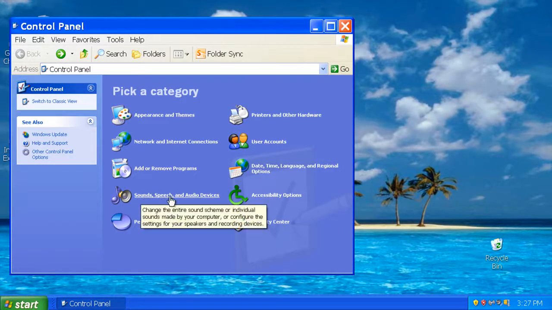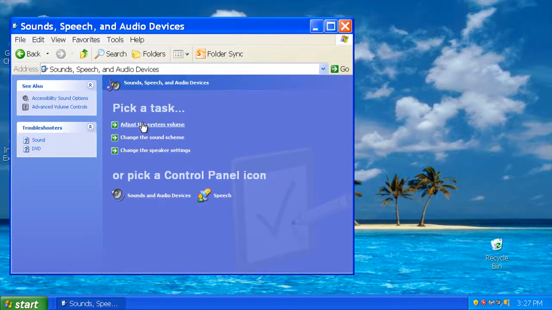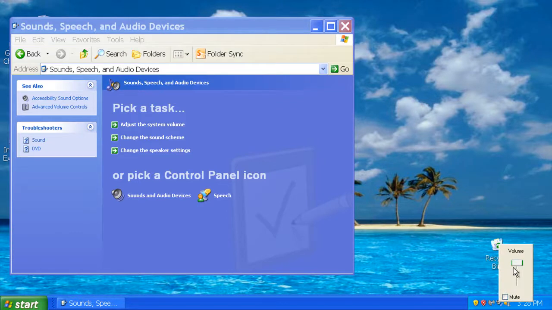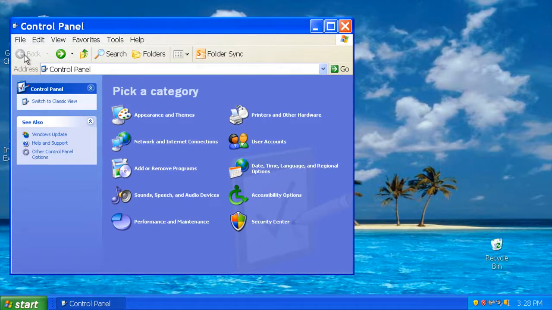Next here, we have sound, speech, and audio devices. I don't think we really need to go over that, but you can adjust the system volume. The easiest way to control the volume, depending on what kind of a computer you have, some people have a button on their keyboard that would look like a little speaker icon. You can just hit that. You can also look here at the bottom right-hand corner of my screen and where it says volume, and just click on that, and you can drag this little bar up or down as much as you need.